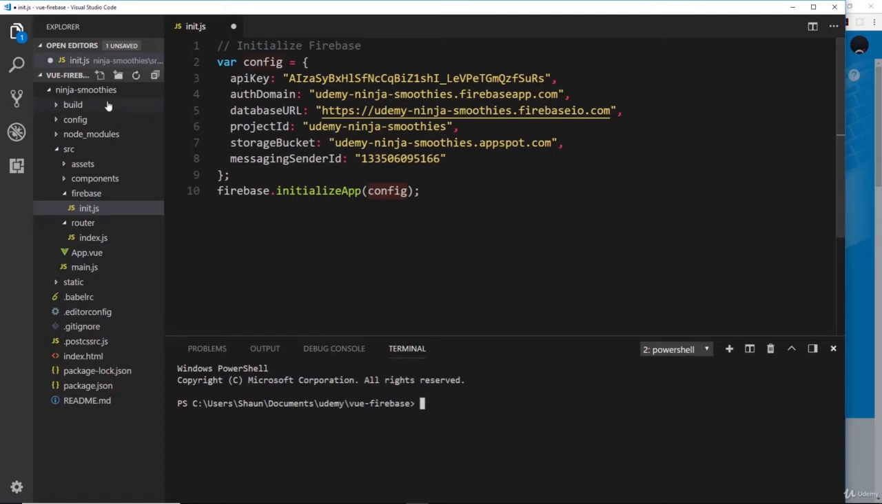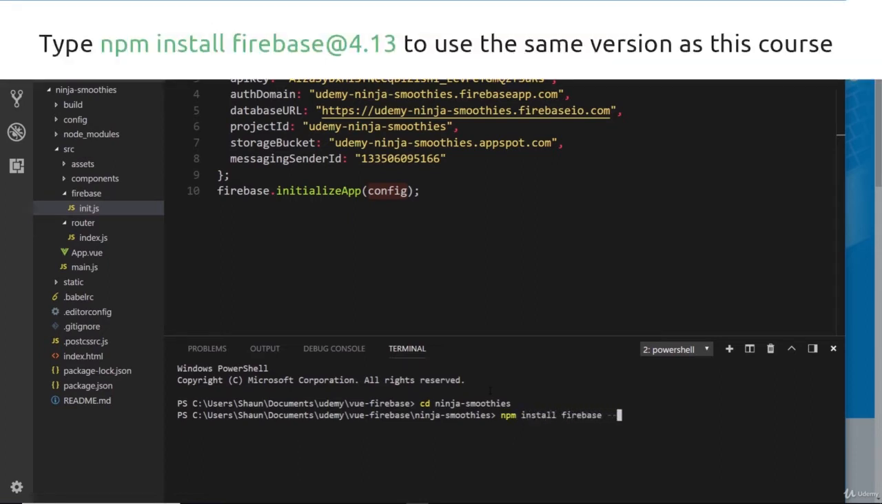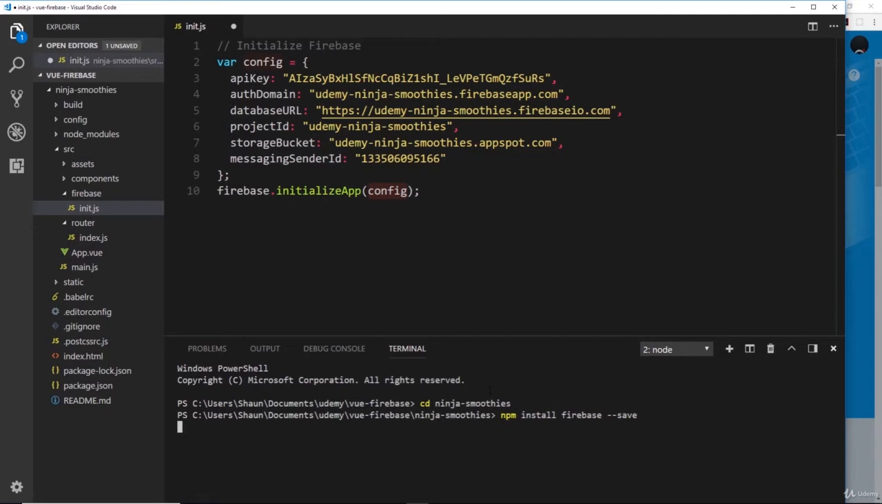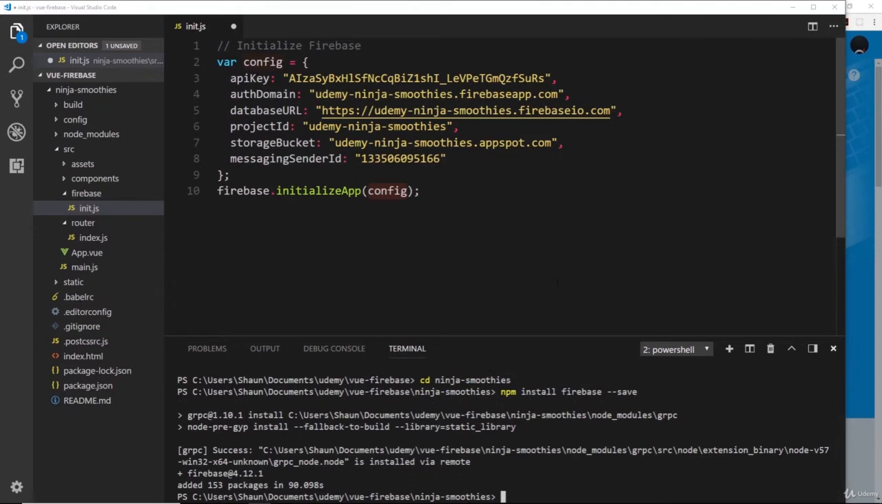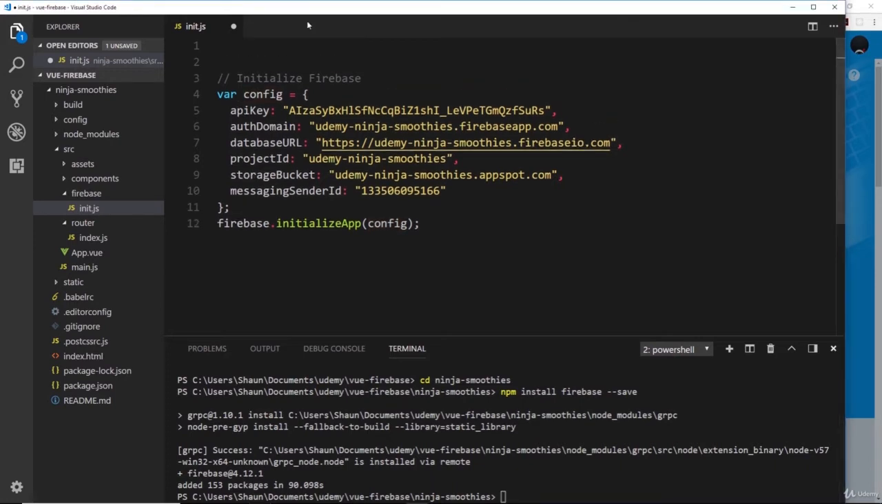First of all, let's cd into ninja-smoothies. Okay, now we want to install Firebase. So we'll say npm install firebase, and depending on the version of npm you may have to say --save. To be honest, it's always best saying that just in case you don't have the npm version which automatically saves these to our dependencies. Okay, so now that Firebase is installed on the front end, it means we can now import it into this file. We'll do that at the top.